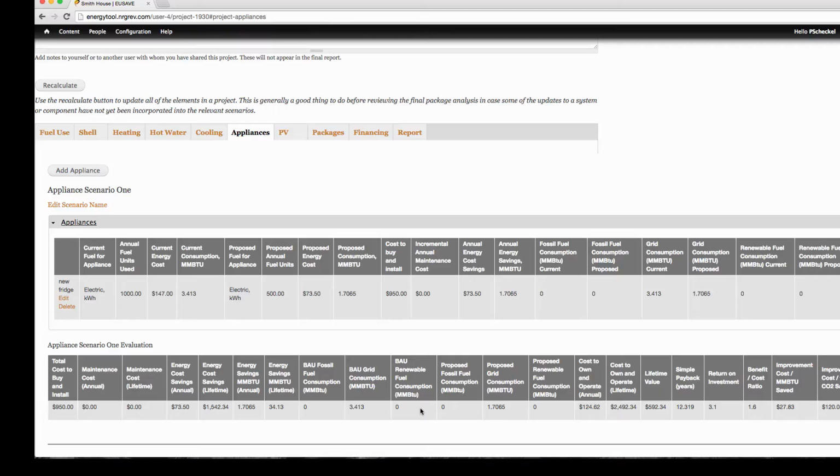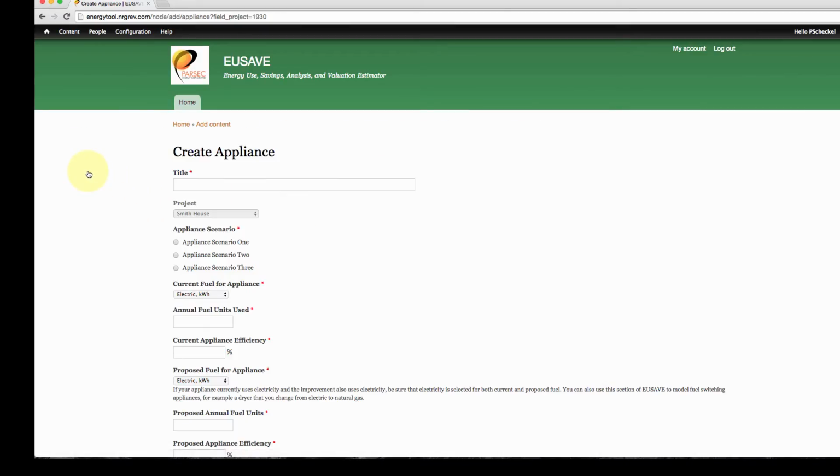Let's add another appliance, and we'll do a fuel switch appliance this time. We'll give this a name. We'll drop this into appliance scenario 1 as well. The existing fuel is electric. We're going from an electric dryer to a gas dryer. Existing fuel units, about 750 kilowatt hours per year. And it's 100% efficient because it's electric.